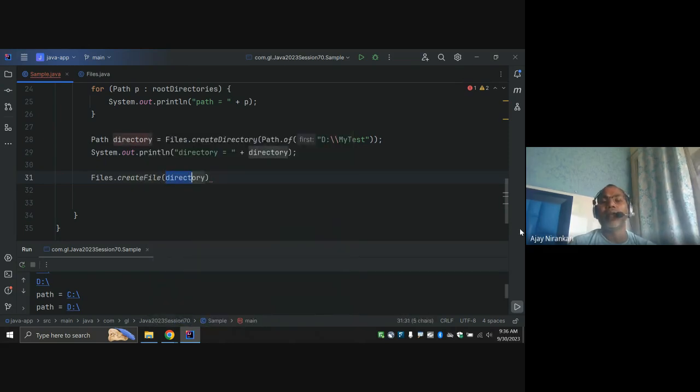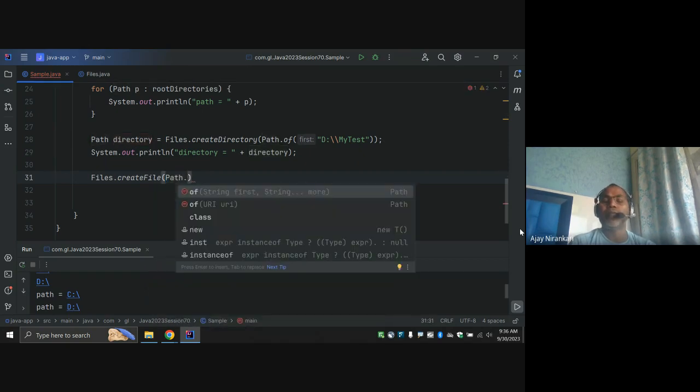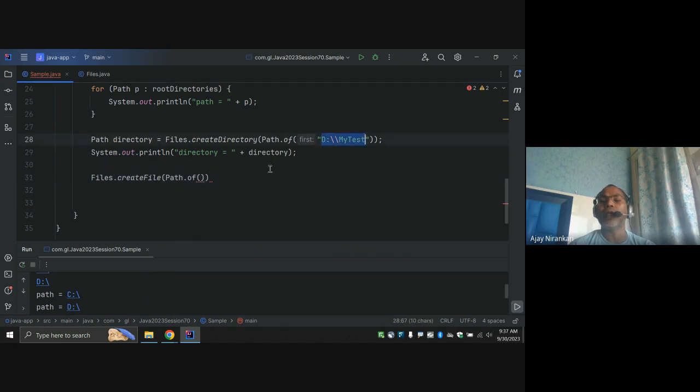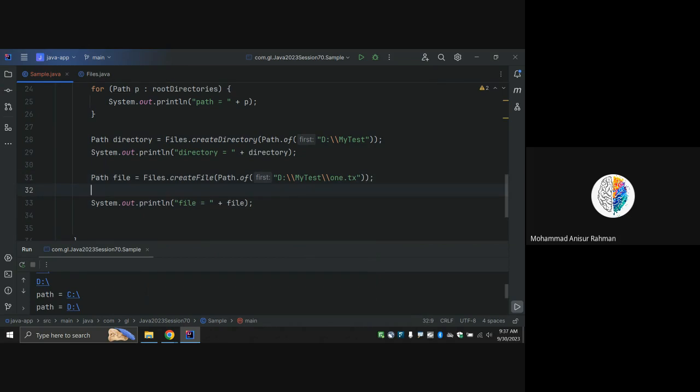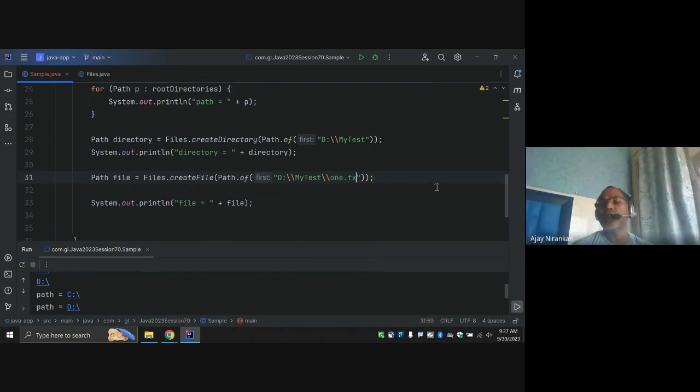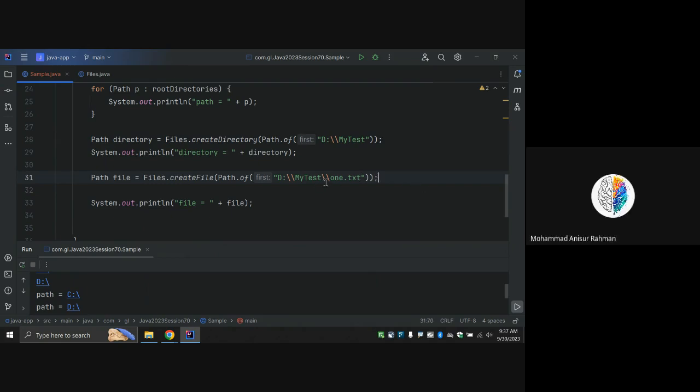So you can say Paths.get, and in this directory, which is already created, in double quotes, I am going to create one new file: D drive slash my test, and inside this, file1.txt. Now this command is going to create a file for you, as a text file, so that we can read it. So I created one text file.